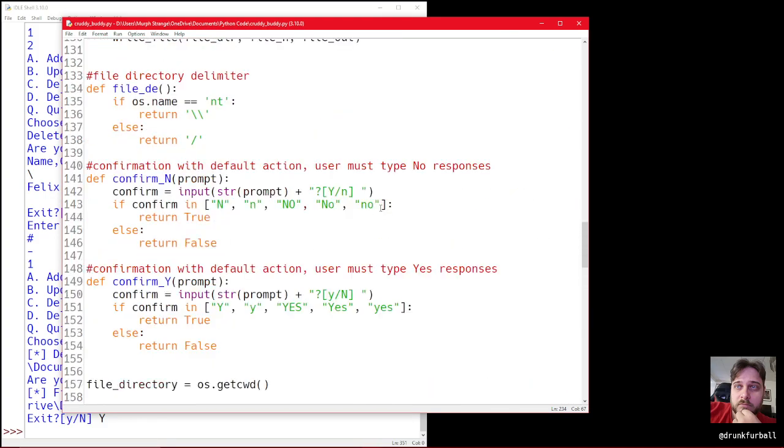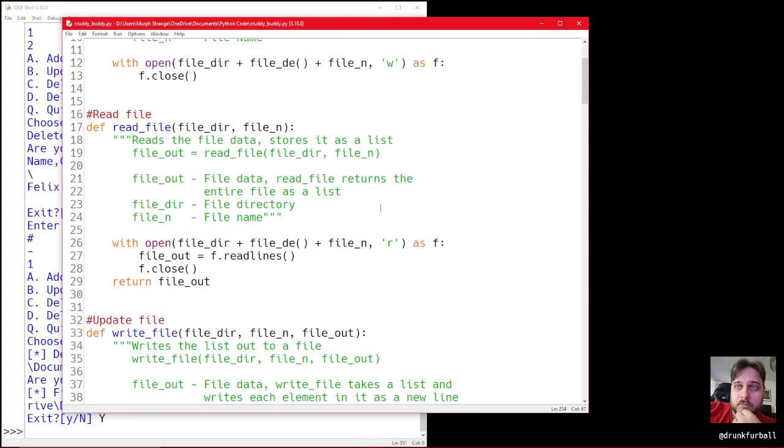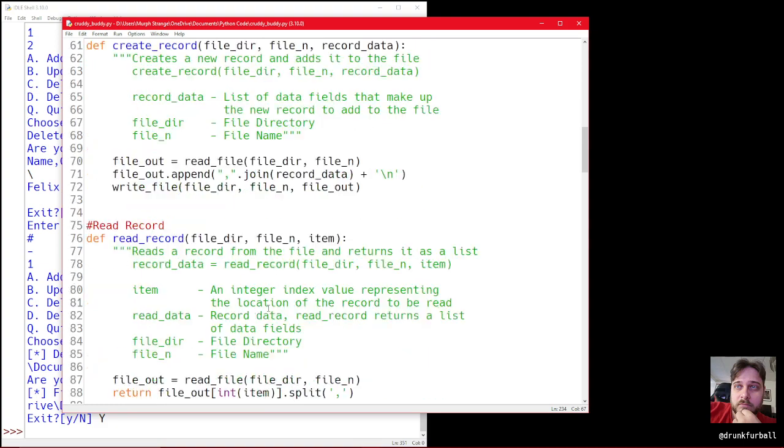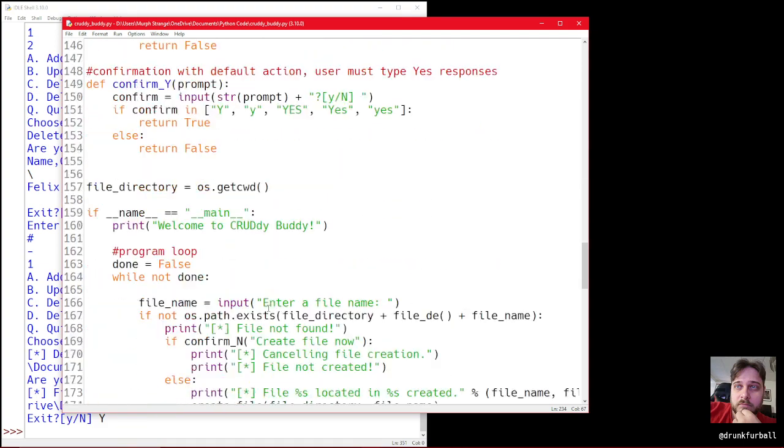It slices, it dices, it makes 15 kinds of little fancy radishes.